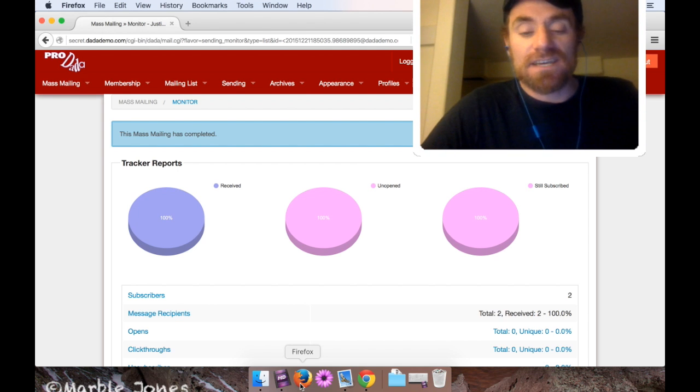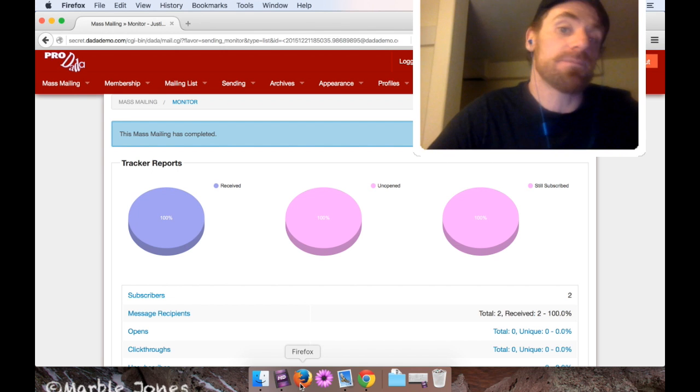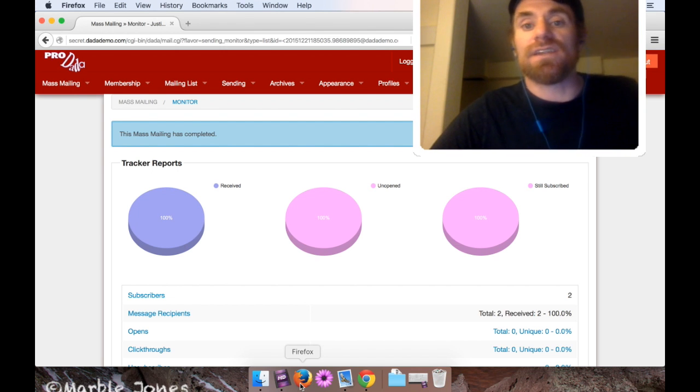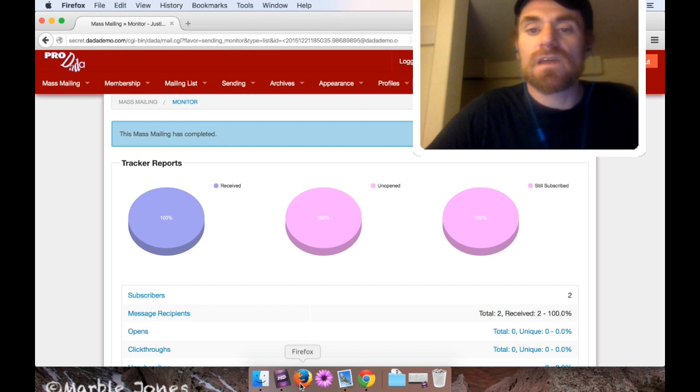So that's it. That's actually a really powerful feature in Dada Mail, allowing you to dynamically update profile fields based on their location. Give that a go.